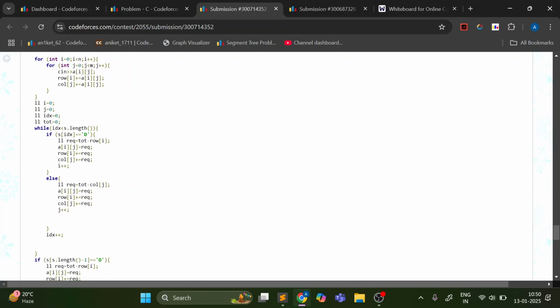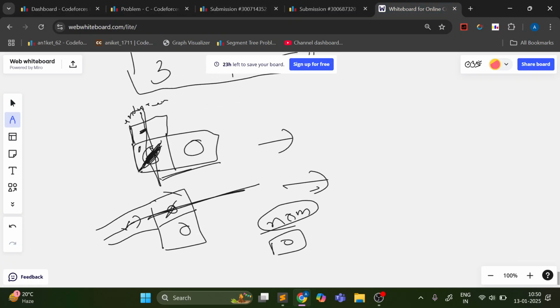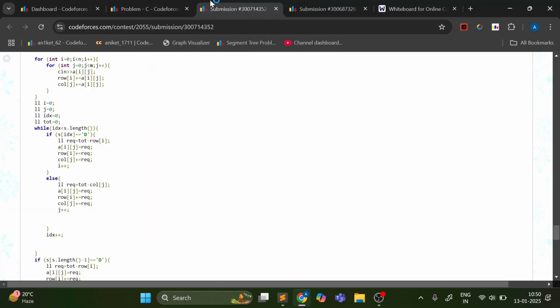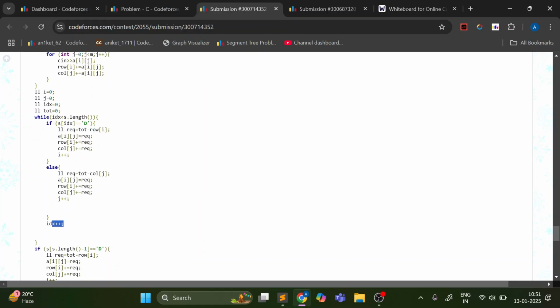Similarly, if that element at that index was rightwards, if we are moving towards the right, then we do this: we set the element according to the column sum. So total minus the current sum of that column, we fix it, change the sums of that row and column, and increment j, and finally increment the index of s.